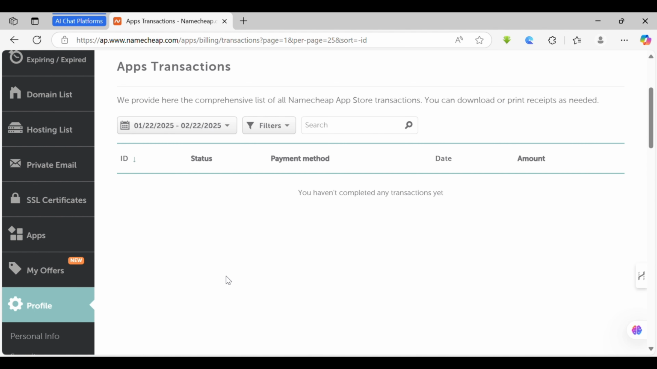So after finding the transaction you need an invoice for, to the right of each transaction you will spot an invoice button. Click on that and bam. Then you will be taken directly to the file section where you can download the invoice. And that's it. Super simple, right? Now you know exactly how to get your invoice from Namecheap.